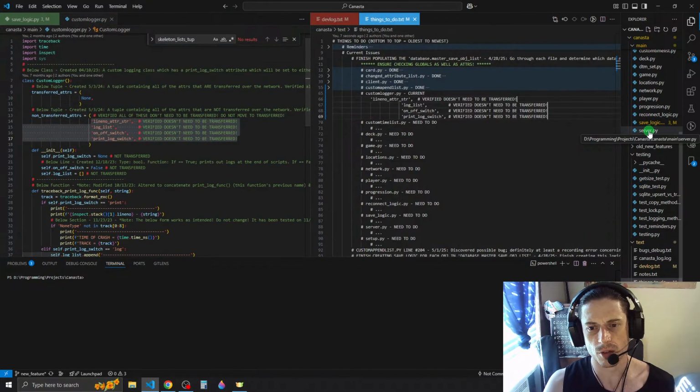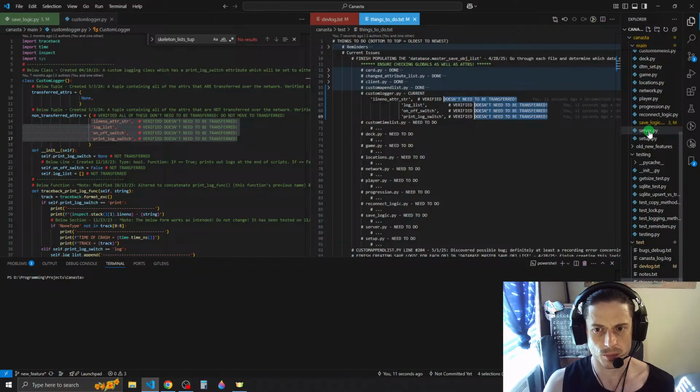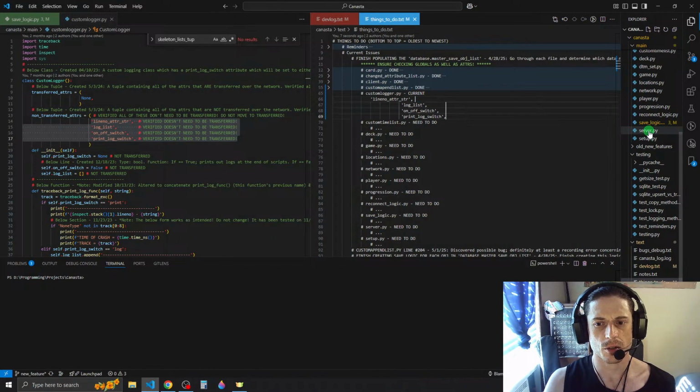Oh, that's cool. I didn't even know you could do that. You can switch which tab group. I didn't know you could do that. Well, now I know. Very cool.